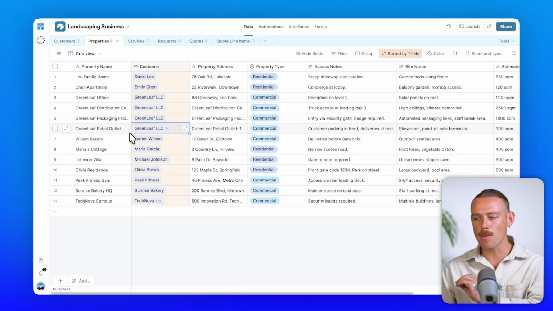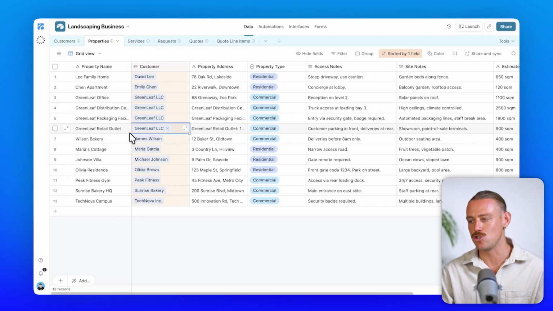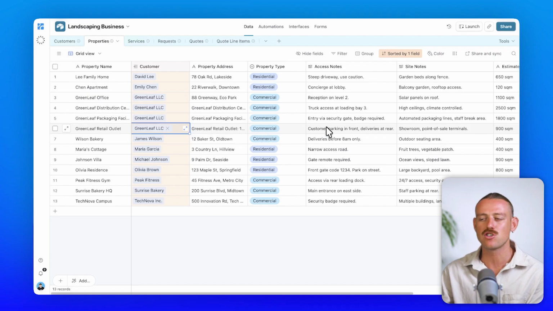Each property stores information that's specific to the job site, such as the property address, the property type, access notes, site notes, and any information that our team needs before preparing a quote or visiting the property.